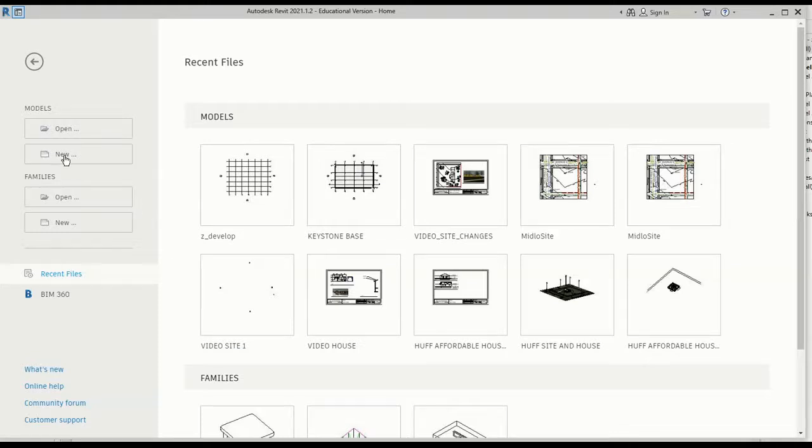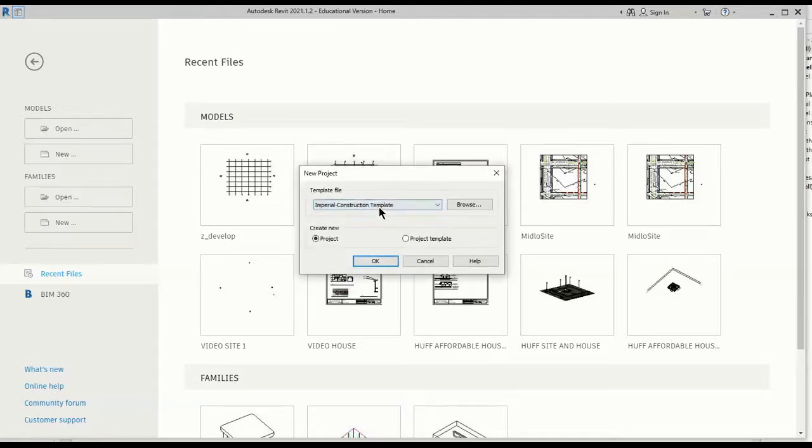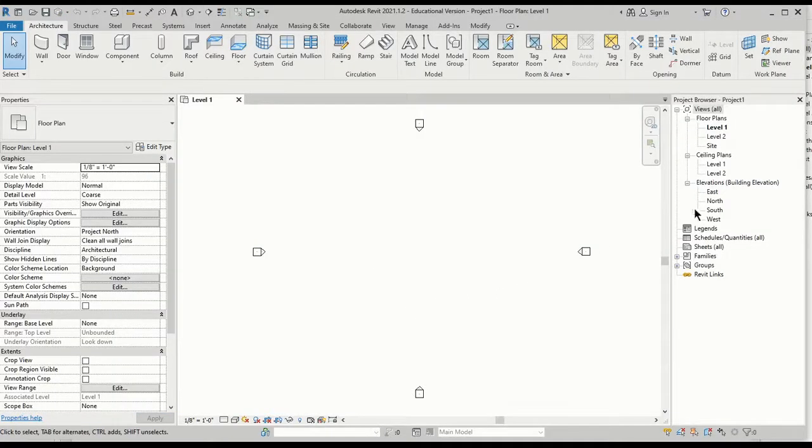So what we're going to do, start a new project. We're going to use the architectural template, and what I've done with mine, I drag my project browser over here, so I have my properties on the left side and my project browser on the right side. For me, it's just easier to navigate.